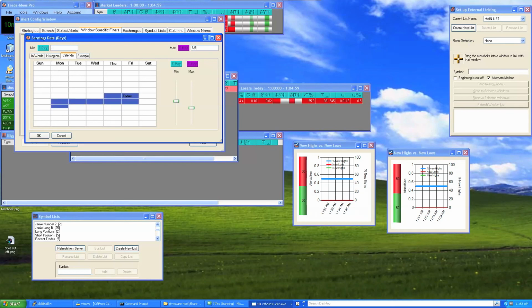So you can see that setting the earnings days filter can be easy if you use the calendar with the minimum and maximum sliders and our examples.